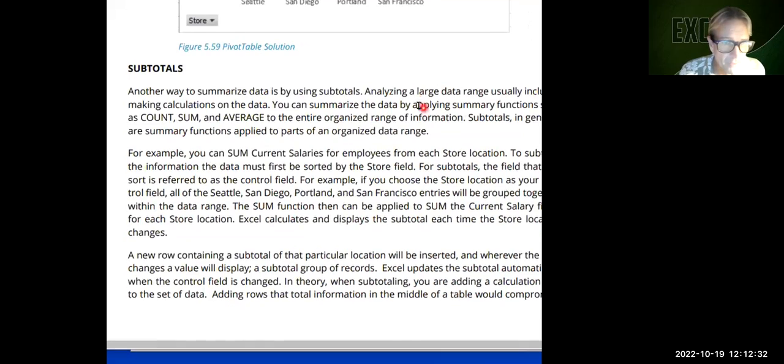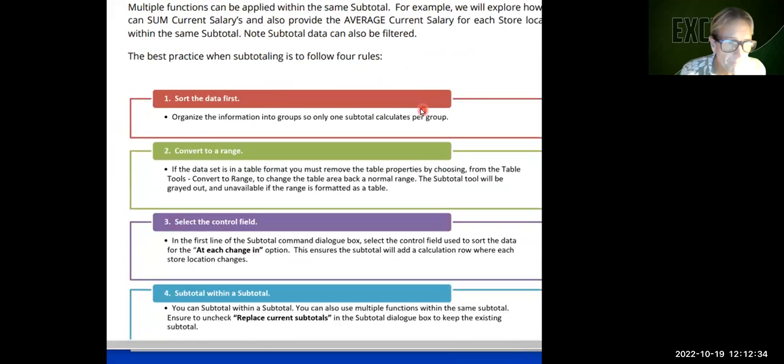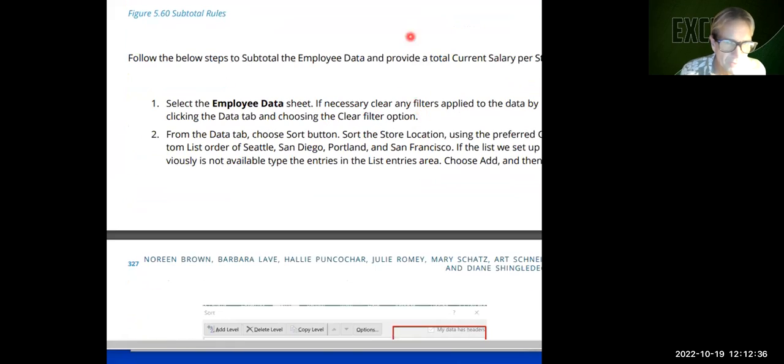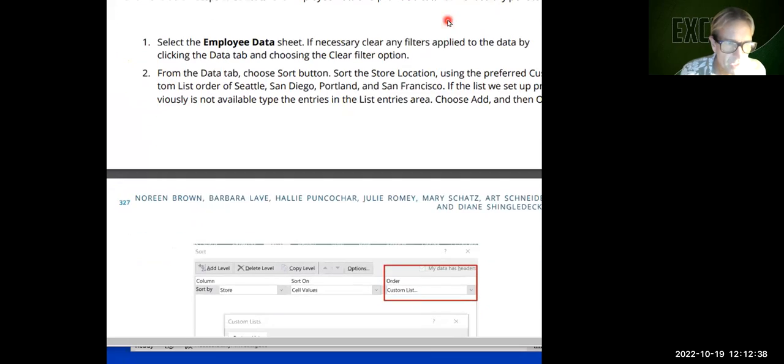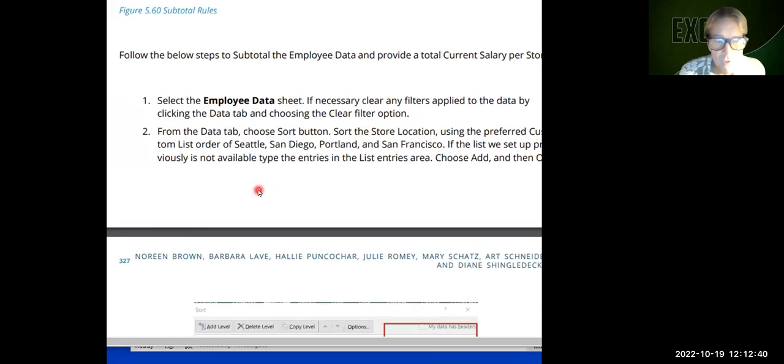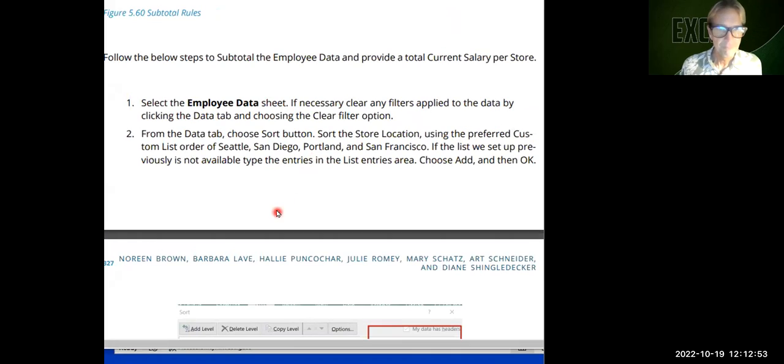Subtotals, I'm not crazy about this. I think I already told you about that, the fact that I'm not crazy about subtotals. Anyways, you should do them. You should learn about subtotals. Follow steps below to subtotal the employee data and provide a total current salary per store. You'll see what they mean by that.